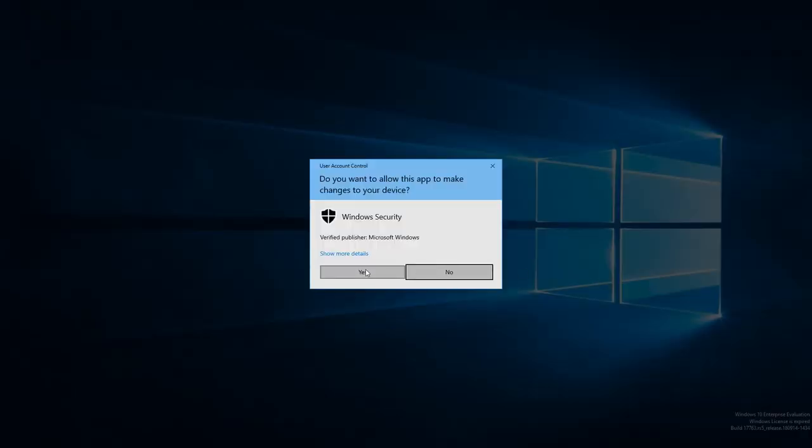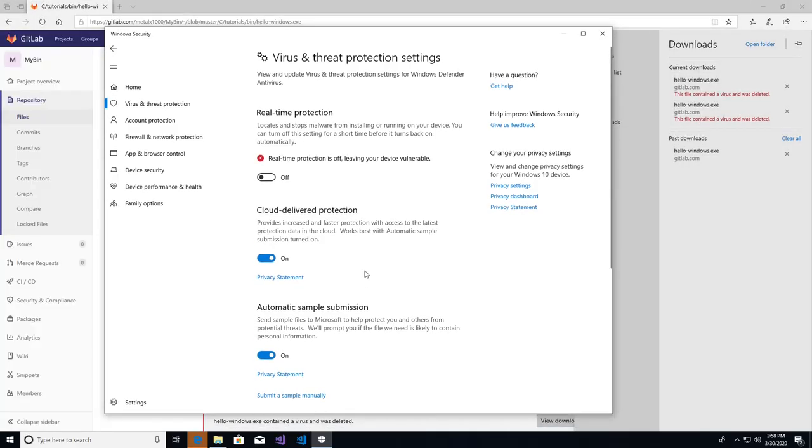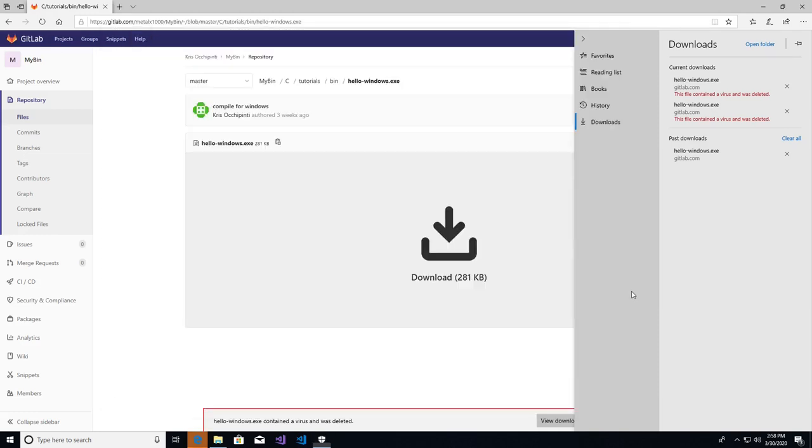Nope. Oh. It says, do you want to allow this app to make changes to your device? See, security, but also ease of use. You don't have to remember a password to prove who you are. You can just click yes, and the computer will do what you tell it to do. How awesome is that?